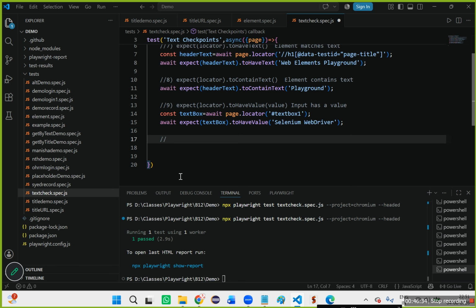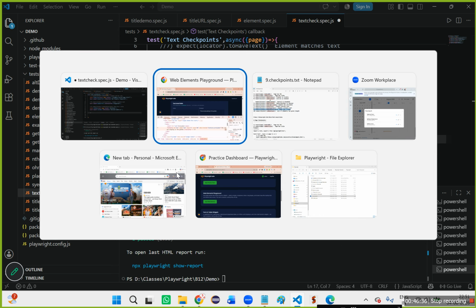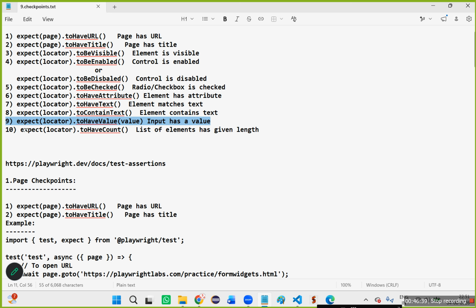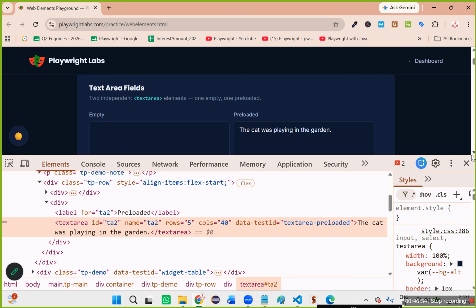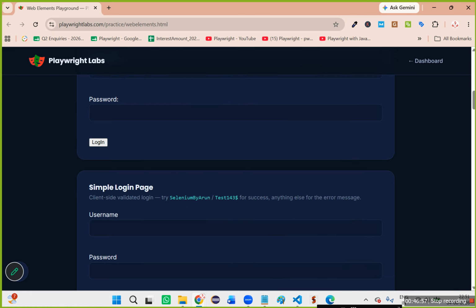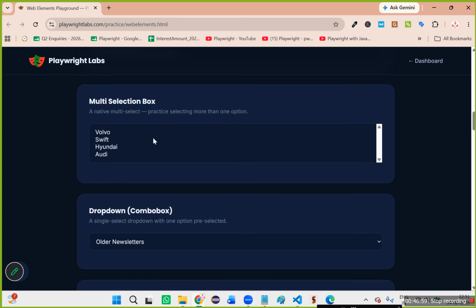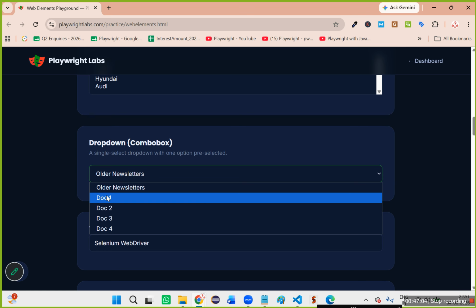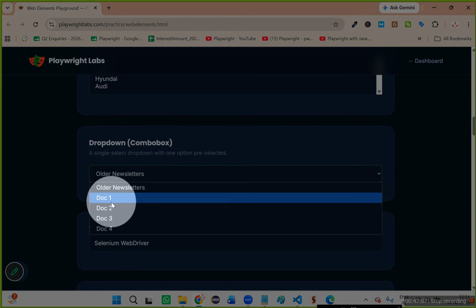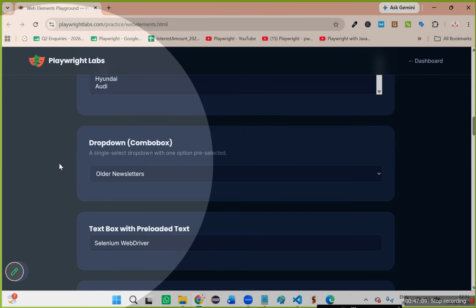The last one, the 10th one. What is the 10th one? To have count. This to have count is especially used only for single select dropdowns and multi select list boxes. For example, in this multi select list box, whether these five options are available or not: Word, newsletter, doc 1, doc 2, doc 3. Whether these five options are available there or not.